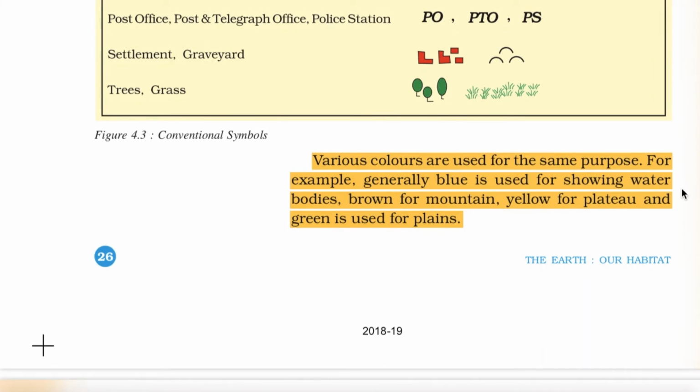Various colors are used for the same purpose. For example, generally blue is used for showing water bodies, brown for mountains, yellow for plateaus, and green is used for plains.